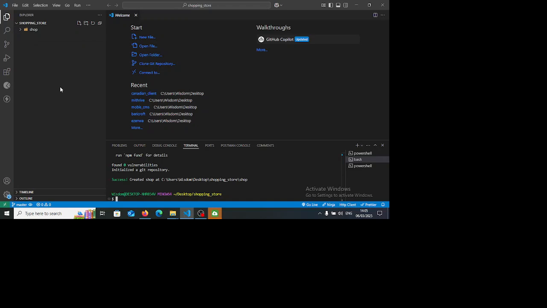Now there are some command line commands that you are meant to be familiar with, which I'm going to quickly show you right now. For example, cd means change directory. Presently, the directory that we are working on, that's our present working directory, is shopping underscore store, which is the root level directory, this one here.